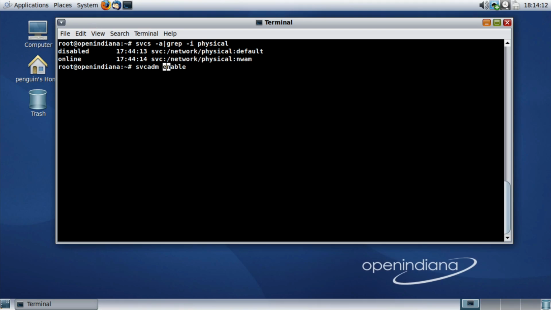So here you need to disable, and the name of the service. After you disable this one, you need to enable this service, and you replace disable with enable.